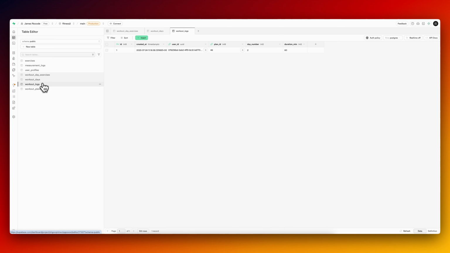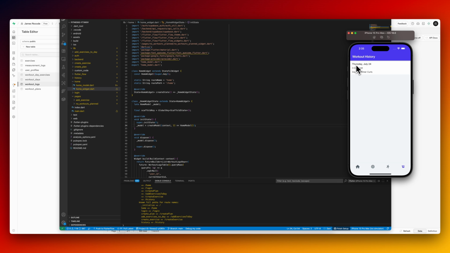So if you go in here, we have plan ID 46. We can go to days and we can change this to 3. So now we have a split where it's Monday, Tuesday, Thursday. And so now if we go to logs and we change this to 3, it's going to pull up the data. Okay, so now everything matches up. 3-day split, Monday, Tuesday, Thursday.